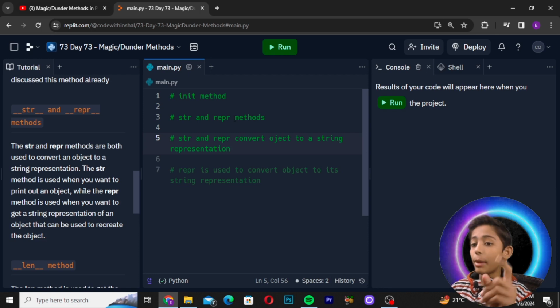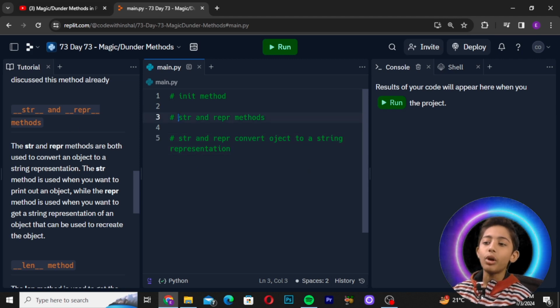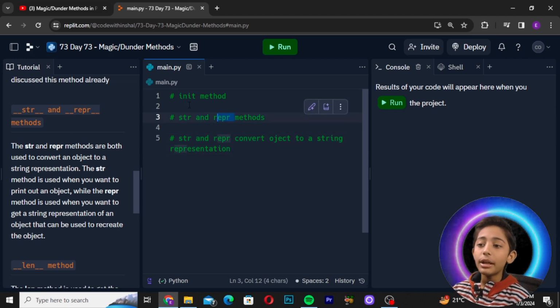The str method is used when you want to print out an object, any object. While the repr method is used when you want to get a string representation of an object that can be used to recreate the object. So now I hope you can understand what the str, repr and init methods are.